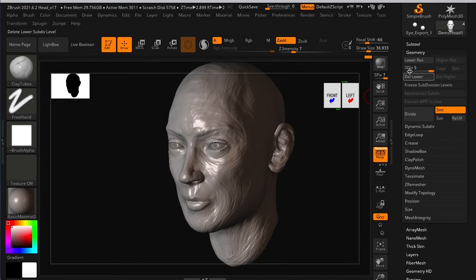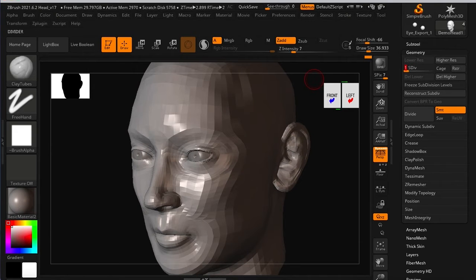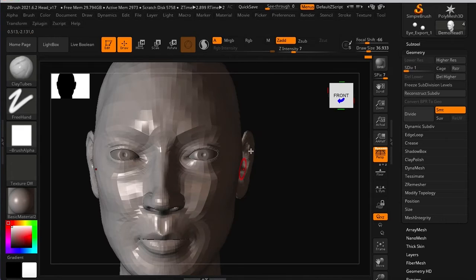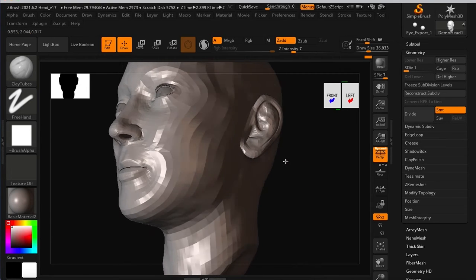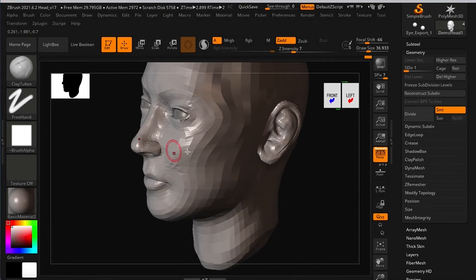So if I want to get rid of the wrinkles here, you could just hold down Shift and smooth the whole thing, but what I like to do is, under Geometry, under the subdivision level, I'll bring it back down to subdivision 1. And I've been using the clay build-up tool. I've been kind of blurring my eyes as I sculpt a little bit.